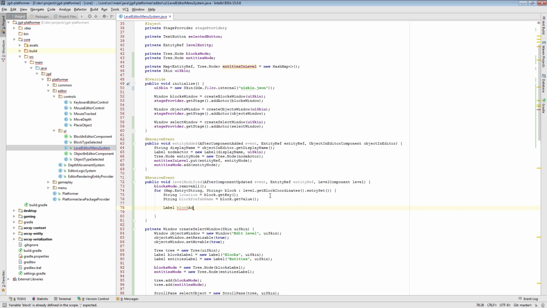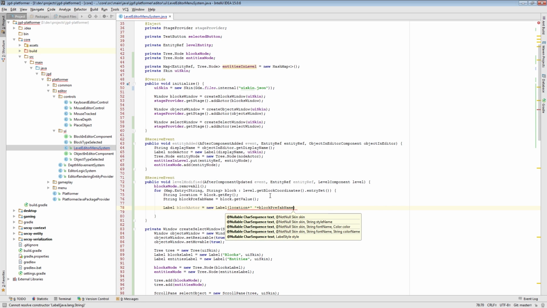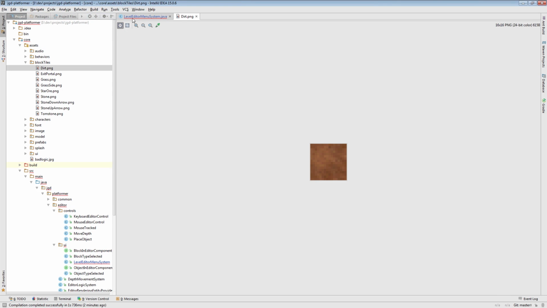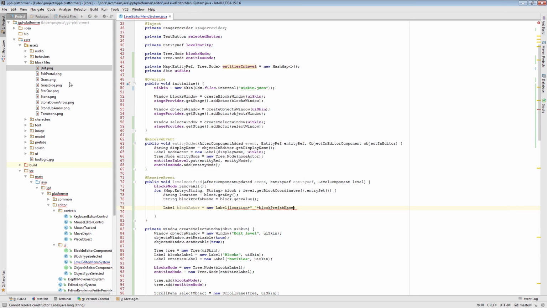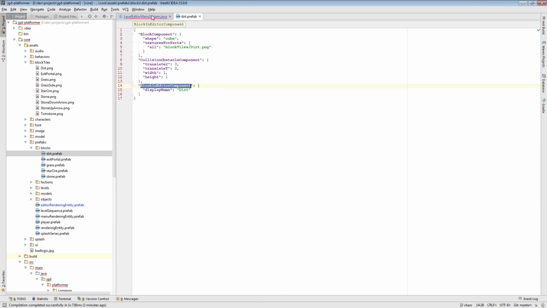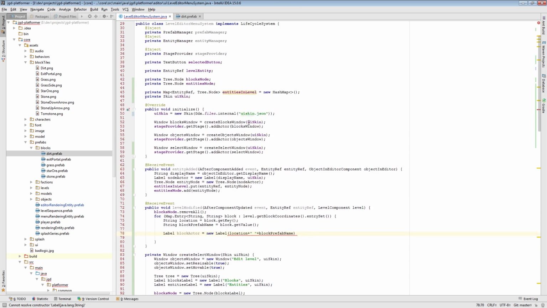So block actor label, and I use the location plus block prefab name, or I think the blocks have the display name as well in the prefabs. Yeah, block is the component, so I have to load the prefab.